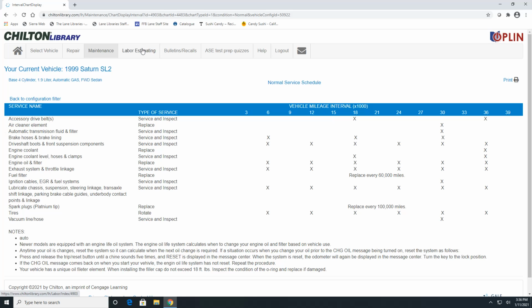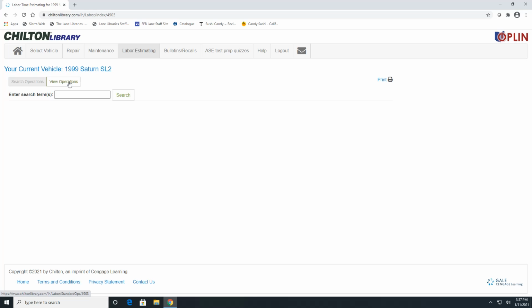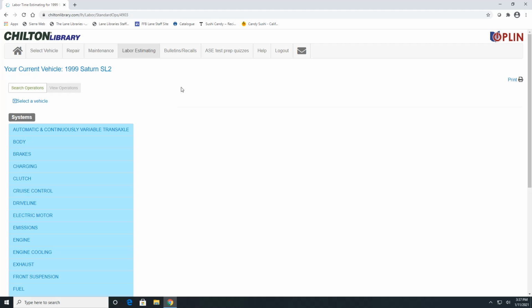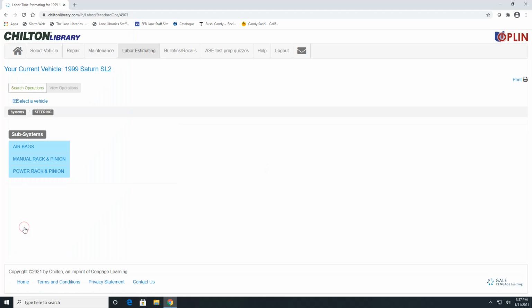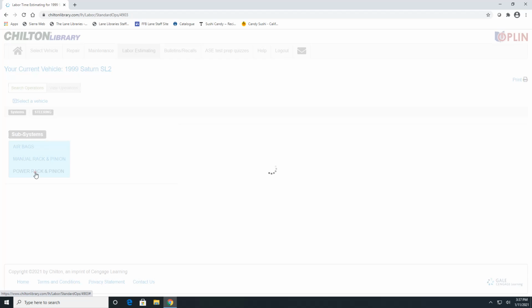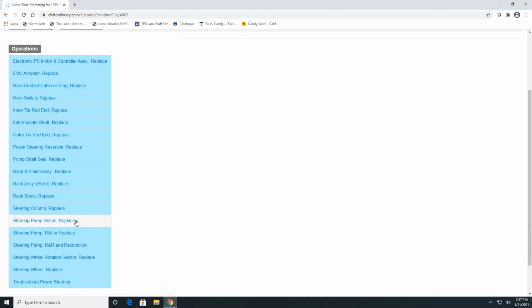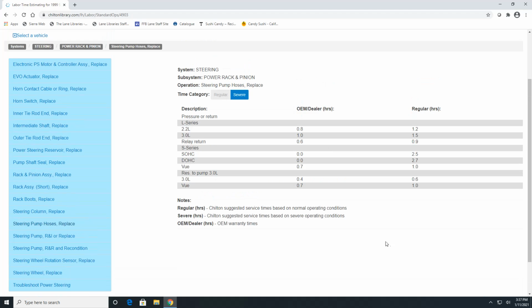Now let's click on labor estimating. If you select View Operations, it will give you a menu like we saw with repair. So let's say that we wanted to see how long it would take to fix the power steering. We can select steering from the list here, and then we will select power rack, and then we can select steering pump hose replace. Now you have to select if it is a regular repair or a severe repair. So it automatically defaults to regular. So to see severe, all you have to do is click on it. And then to go back to regular, all you have to do is click on regular again.